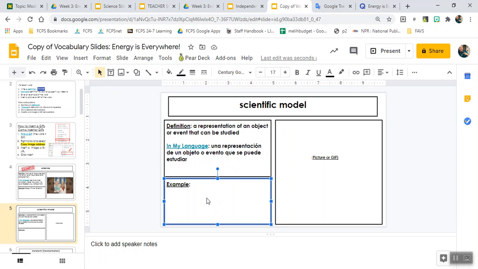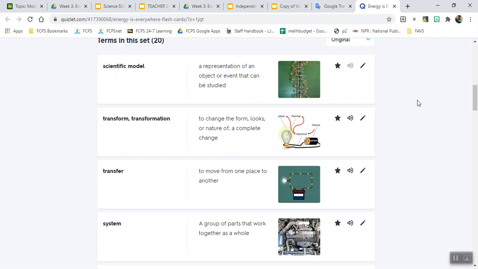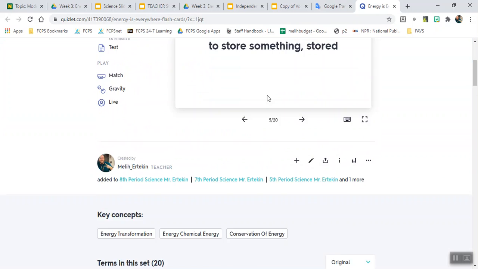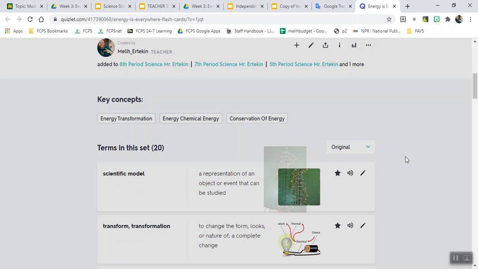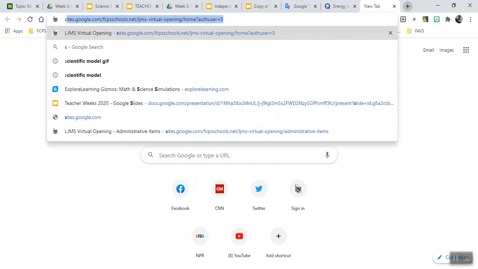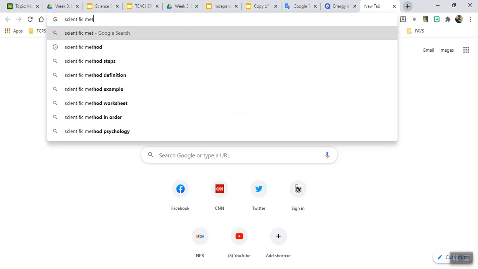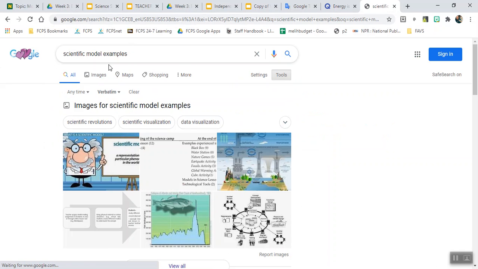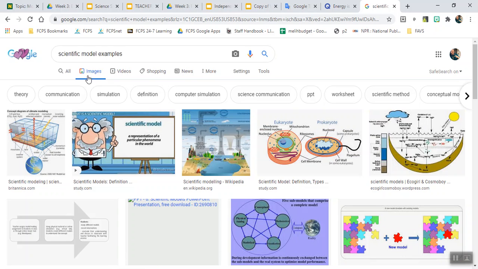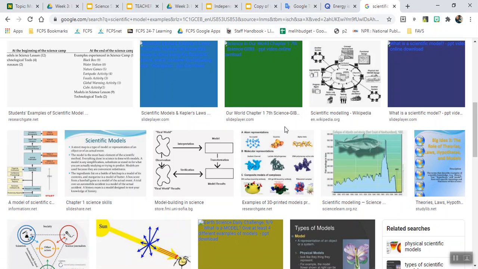An example of a scientific model. Un ejemplo de un modelo científico. I can go back here to the Quizlet and look at the picture. This is a DNA model, right? I can also go to Google and I can type in scientific model examples, okay? And I can look for pictures. I can say a picture of a cell is a scientific model, okay?